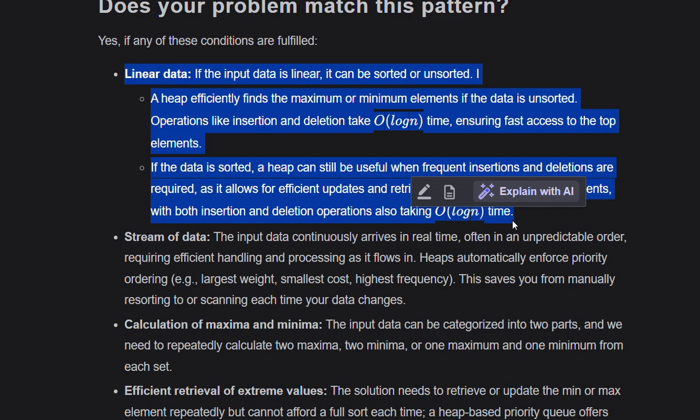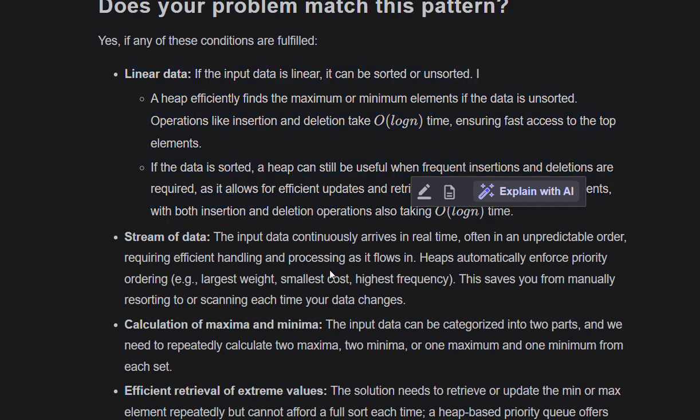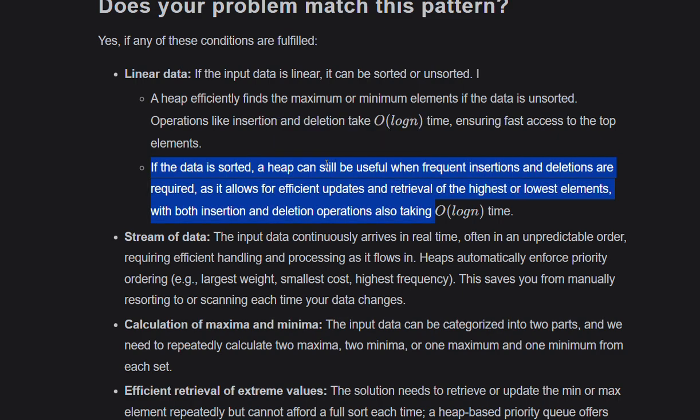A heap will efficiently find the maximum or minimum elements there. Operations like insertion and deletion ensure fast access to the top. If the data is already sorted, a heap can be useful when frequent insertions and deletions are required. So let's say that we want to keep deleting values or keep adding values. A heap can really help us do this because it allows us to update it efficiently. Either we want to insert or delete, and this process just takes O(log n) time.